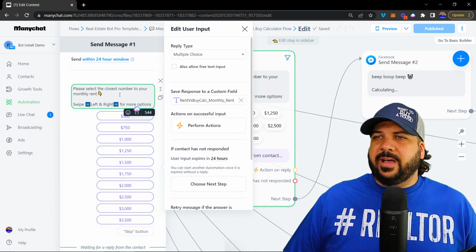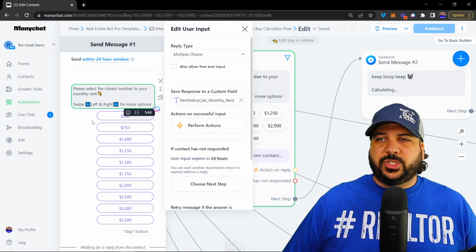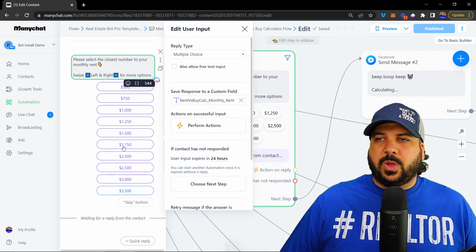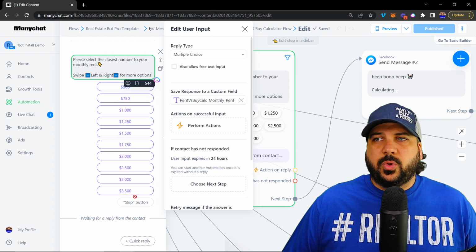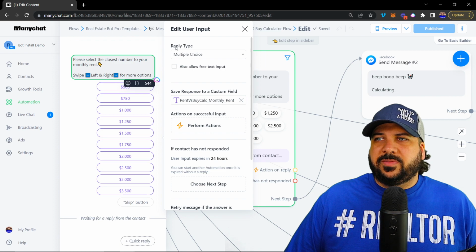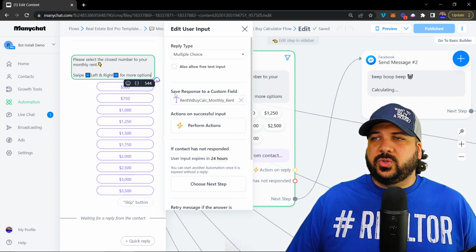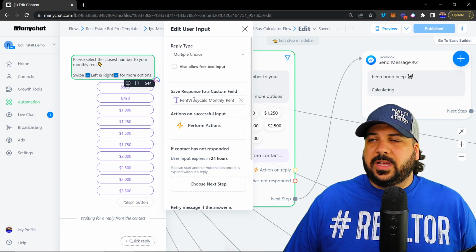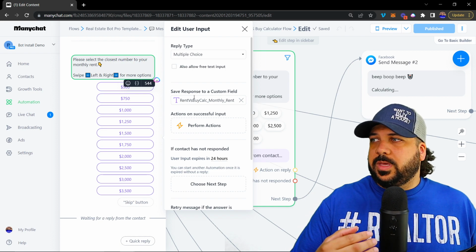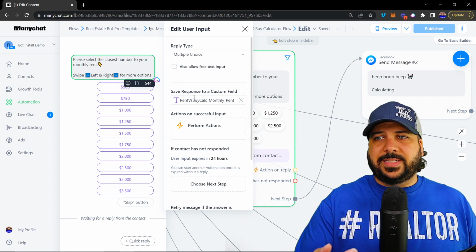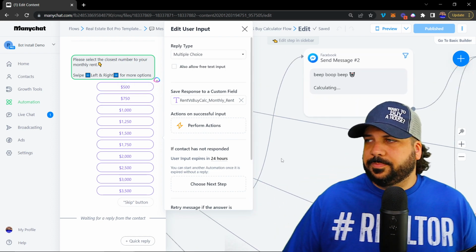So what we have is a user input field right here. We ask the question, and then we give all these rent price options as these quick replies. And what happens if you have the reply type selected as multiple choice and you save these responses as a custom field, the chatbot can figure out exactly which number they entered and then give a response based off of that number.